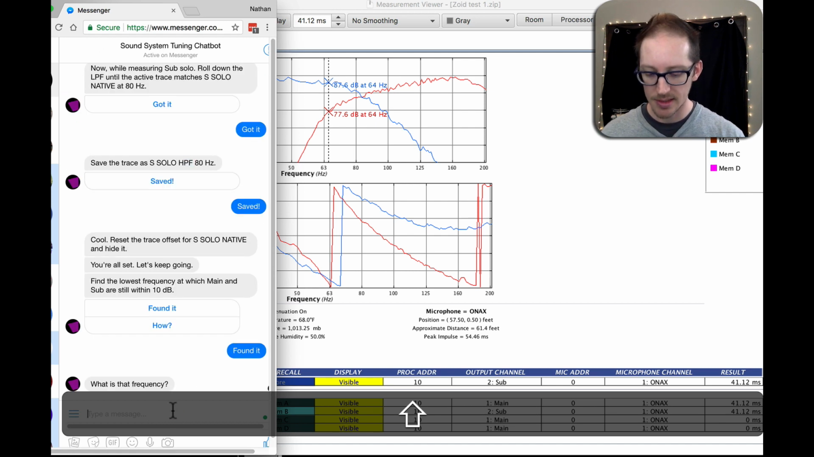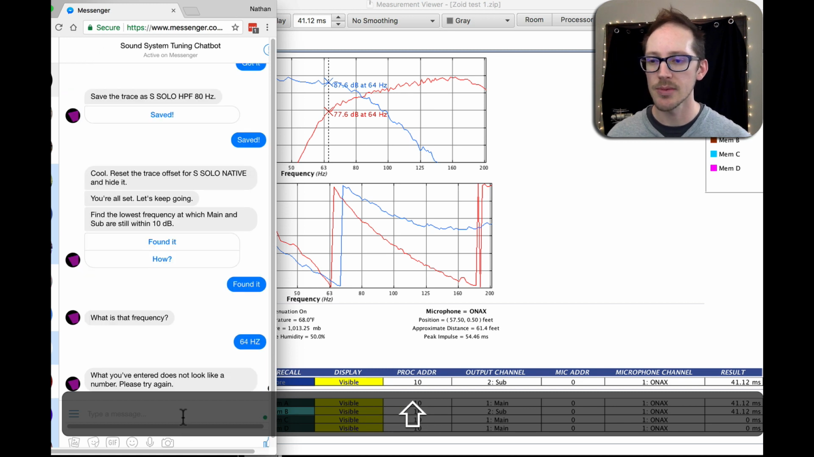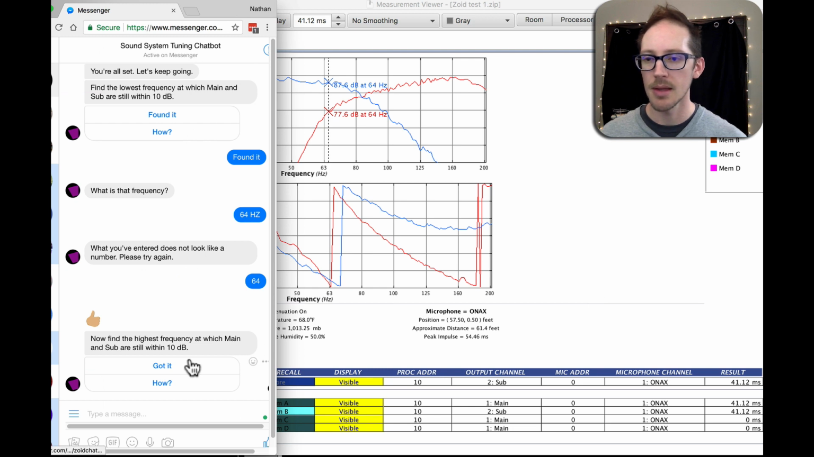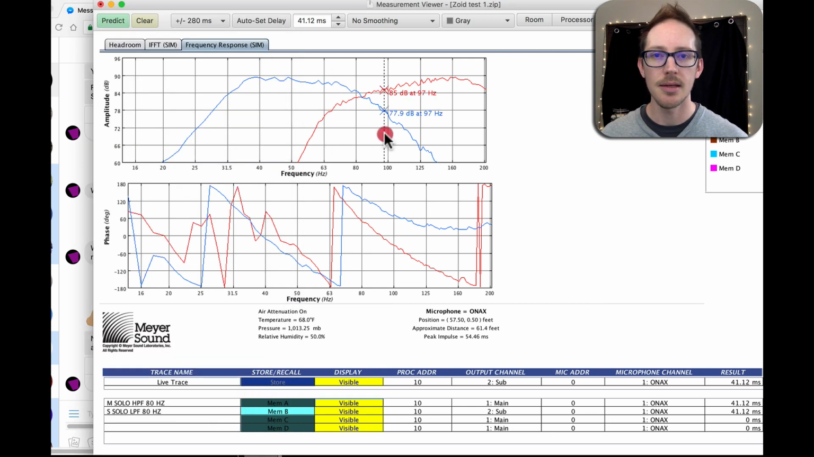What's the frequency? 64 Hertz. By the way, if you put in 64 Hertz, it's going to tell you that's wrong because it wants a number. So you only put in 64. And then same thing in the high end. This one's a little trickier. All right, I'll say 101 Hertz.